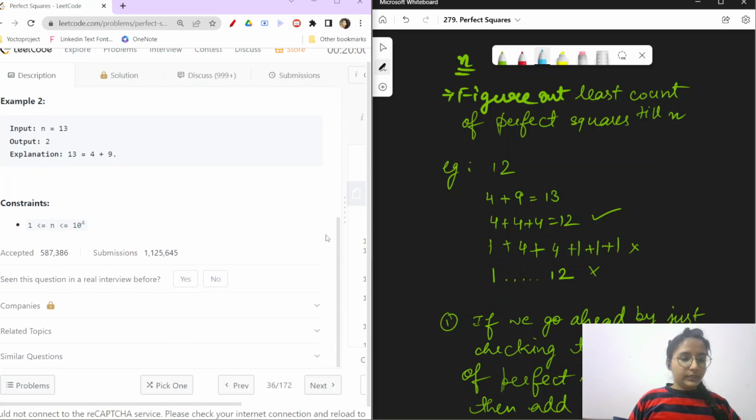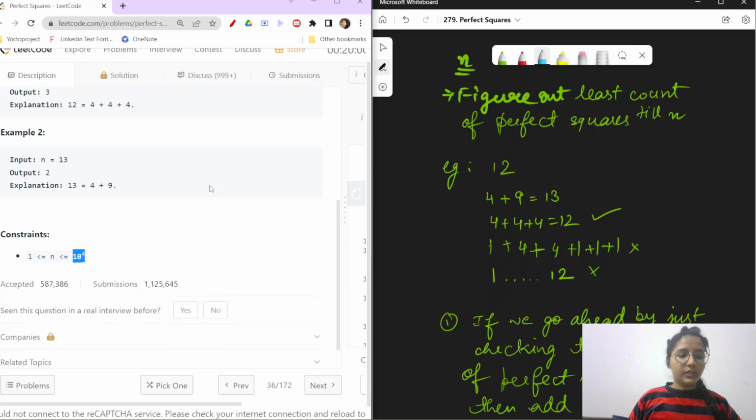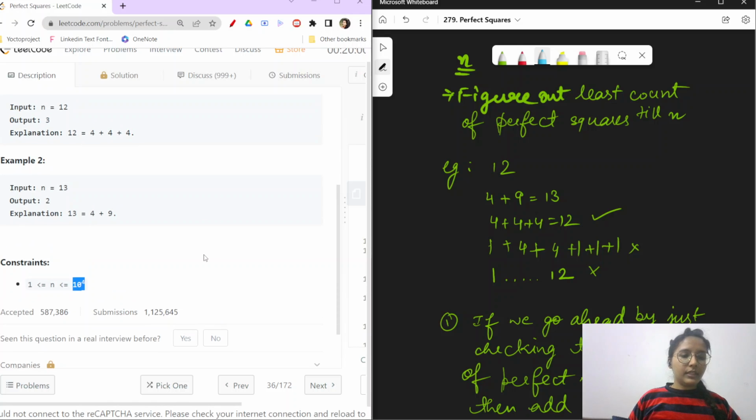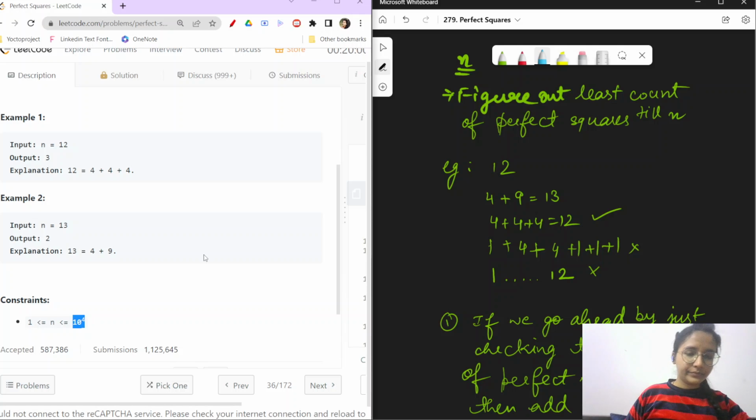And the constraint which is given to us is that n could be 10 raised to power 4. So in that context, an n square solution could easily work, or n log n. With n square being 10 raised to power 8, most probably it will not work. So an n log n solution or an n solution would be required.